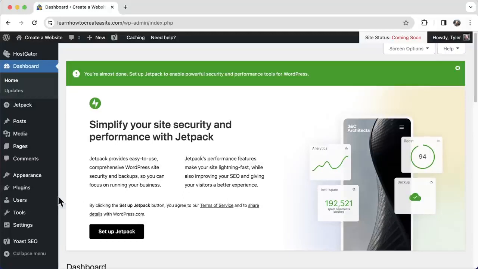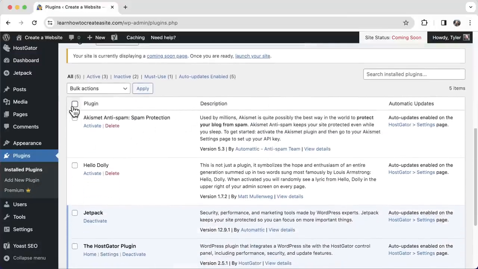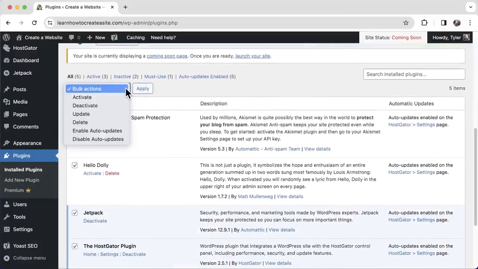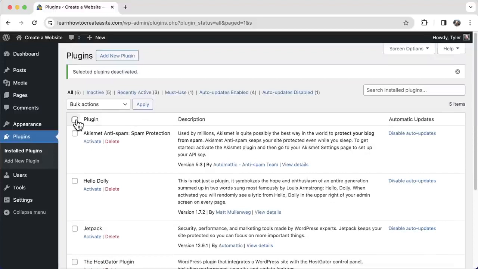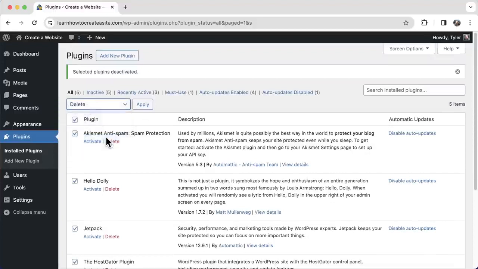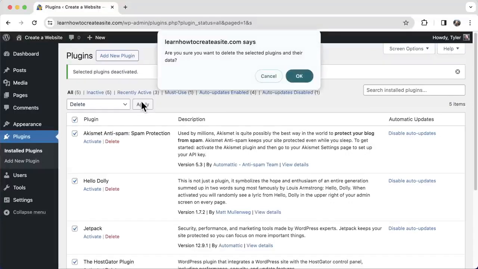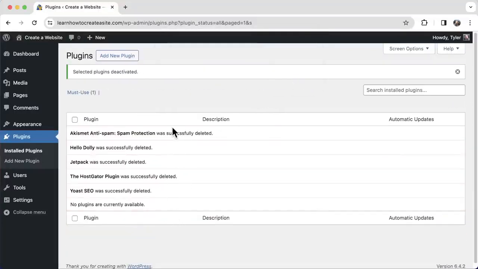So all we have to do is click on plugins over here, and then go down, and we're going to select all of them by clicking on this, and then going over here and pressing deactivate, because we have to deactivate them first, and then apply. And then selecting all of them again and going over here and going to delete and apply. Then press OK, and that's going to delete all of these plugins off of our website.